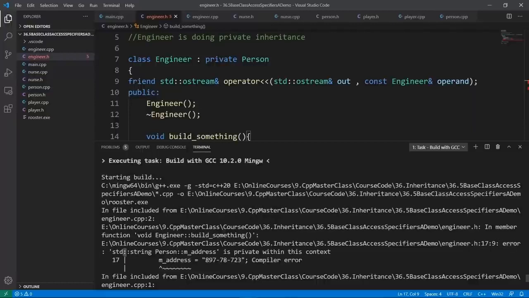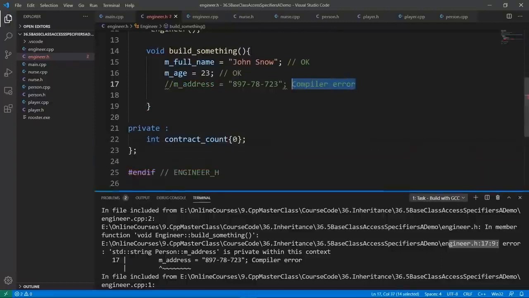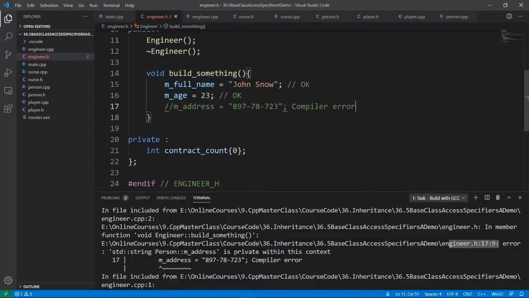And the error is going to say m_address is private within this context. And the context is what we have at line 17 in the engineer class. So we can go there and find the offending line, and we're going to comment this out, because this is going to give us a compiler error. Now you know this, but this is how things are going to work from the inside. But we also need to look at how things fare from the outside.